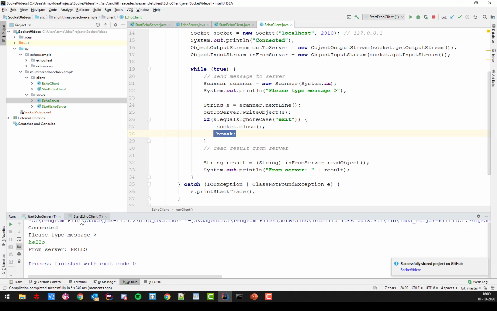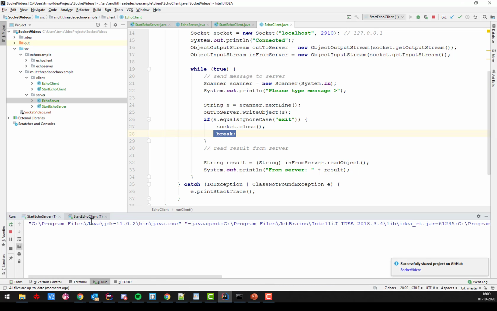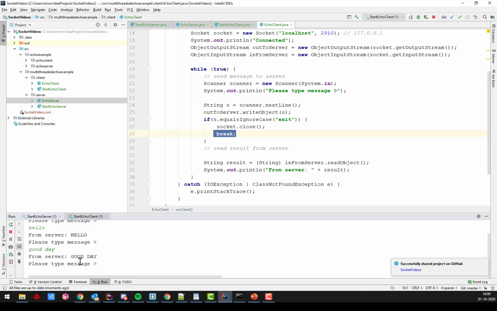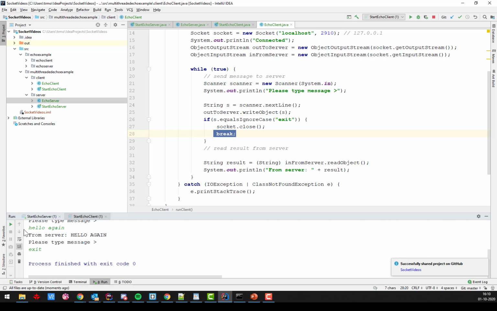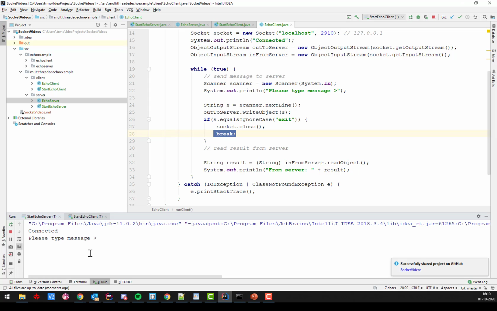Starting the server. We type hello. And my server is still running. My client is still running. Good day. And I get that back again, hello again. And if I type exit, it terminates, and the server is ready for the next one. So I can create a new client. I can run that again. Okay, so let's try and start another client.